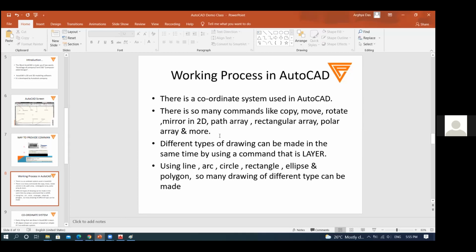And there are many more commands like copy, move, rotate, mirror, path array, rectangular array, polar array, and so on. Copy means simply copy. If you want to draw two windows in a room and both windows are identical, you can simply draw one window and copy it to the second position. Now you have drawn the two windows.